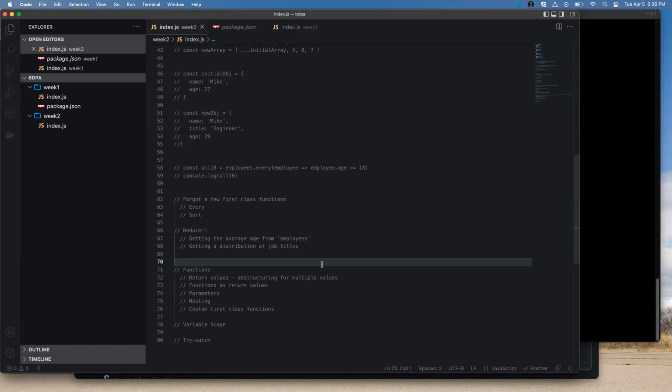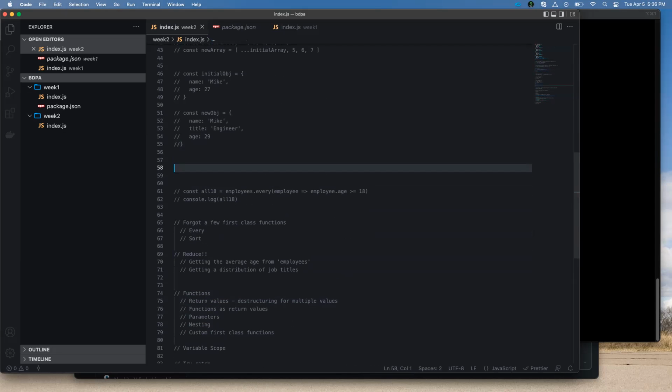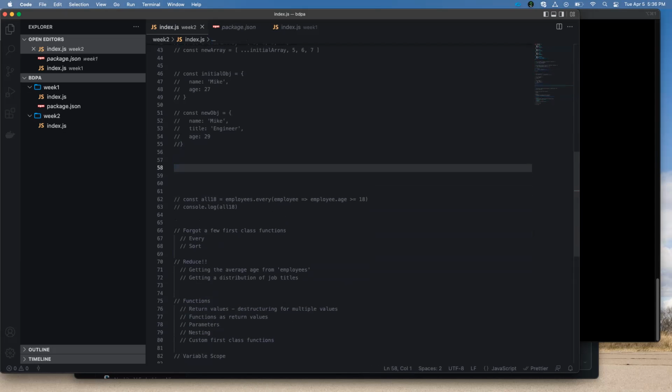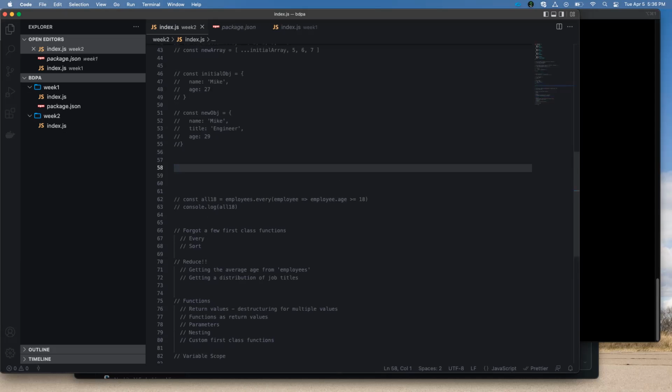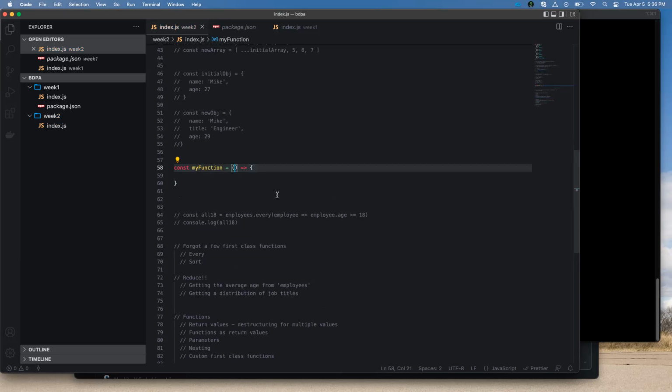So now we're going to talk about, and again, I want to breeze through this, functions. I already talked about this a little bit, but there's some more advanced stuff, including variable scope, that I want to go into. So const myFunction. Functions usually have a couple of input parameters, right? param1, param2.